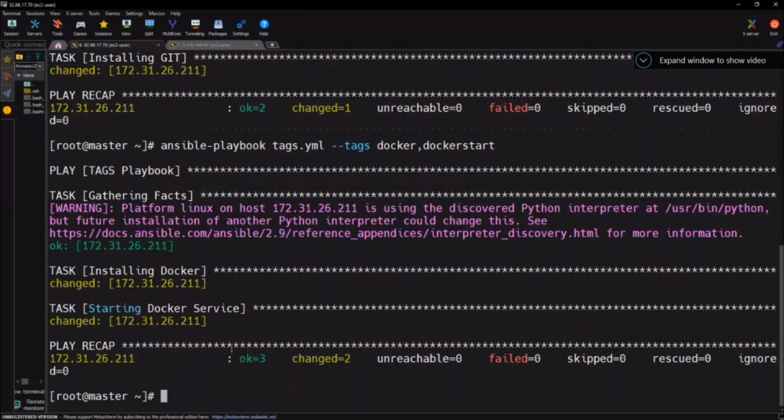But if the order changes, there's no order here. But can you start Docker without installing Docker? That minimum common sense we need to have. Super. So you can use a single tag, and you can use multiple tags also. I showed you with a single tag, and I just showed you with multiple tags.